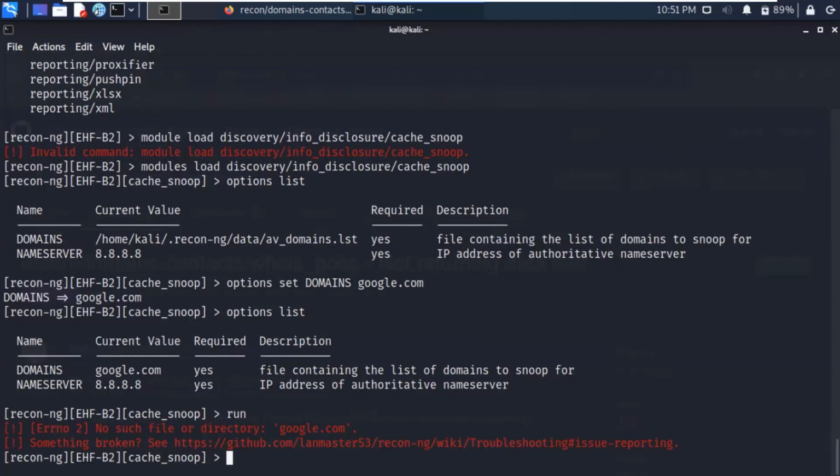Okay, it's not allowing me to do that because here, see, guys, it is going to search on the list from the home installed Recon. So there is a list available, and I can only search from here. It is not allowing me to do it from the other part. Or either if I don't set the name server, I may get.